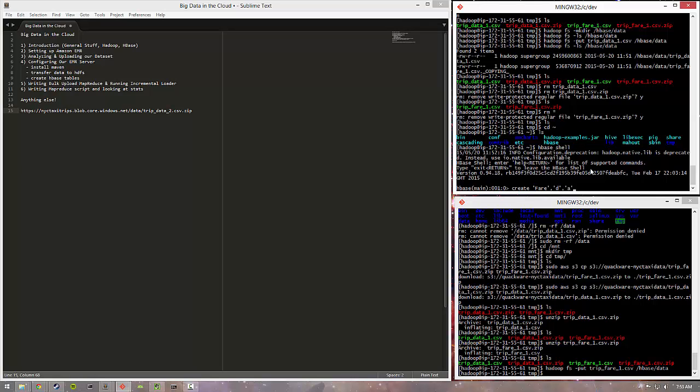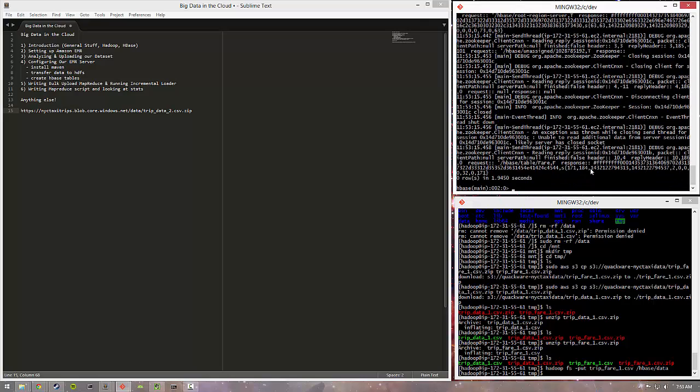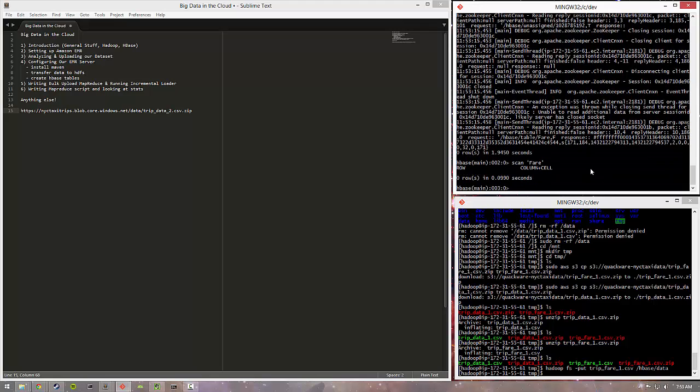So create the fair table and create the D column family and create the A column family. That's pretty much what this command is doing. Cool, so we enter that in, looks like it's done. Let's do a scan fair. Cool, so we have created our fair table, and we added the D and A column family to it. And we'll talk a little bit more about how that schema is set up when we write our bulk upload script in the next tutorial.